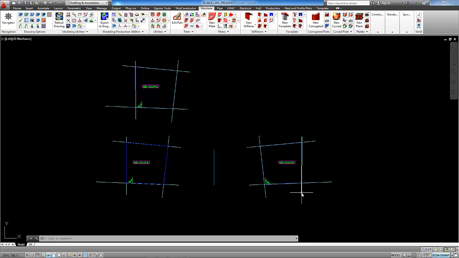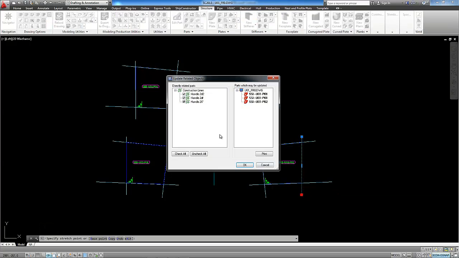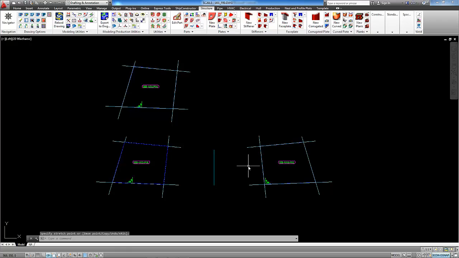I will click OK, and you see that all three parts are modified. Now I will make some changes on the mirror part, which has, as you remember, direct relation to part PO1, but this original part PO1 has relations to the copy part PO1. So again we see that if we keep all construction lines checked in, all three parts will be modified. And you see it on the screen.